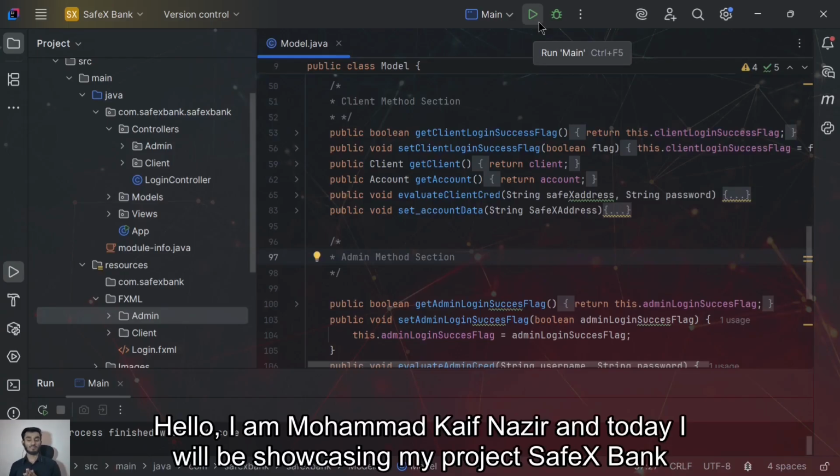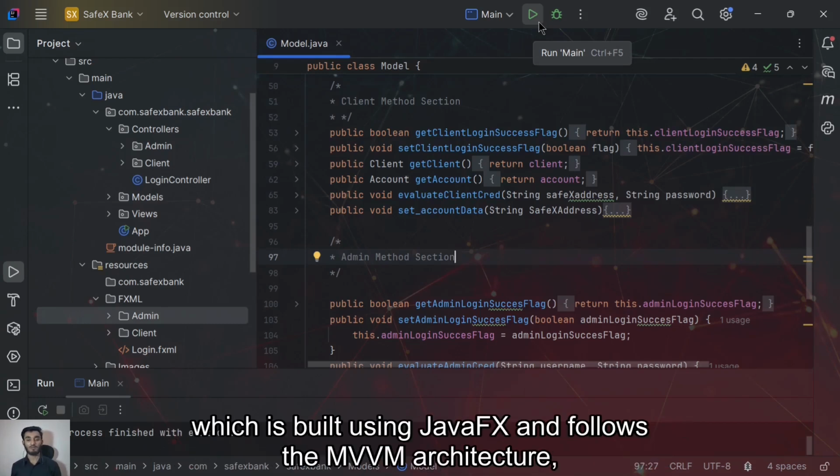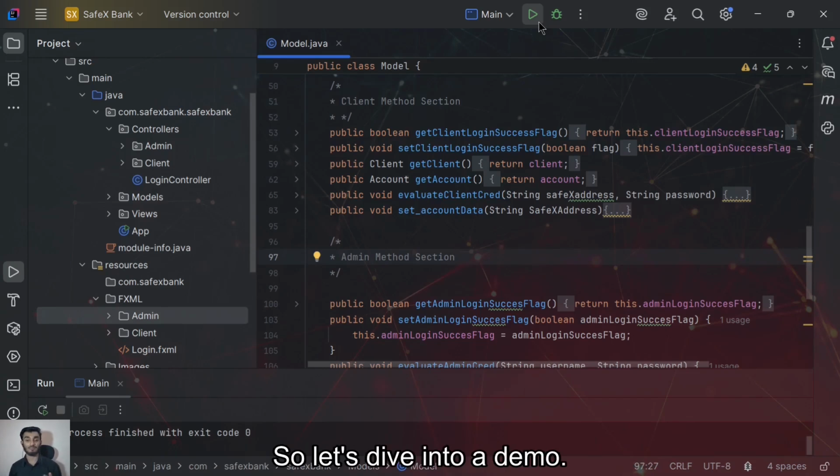Hello, I am Mohammad Kef Nazir and today I will be showcasing my project Safex Bank, which is built using JavaFX and follows the MVVM architecture, the Model-View-ViewModel architecture. So let's dive into a demo.